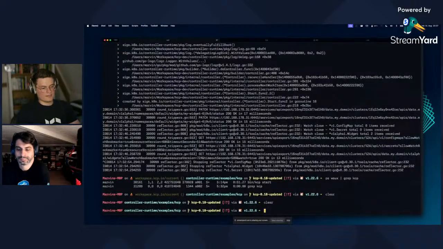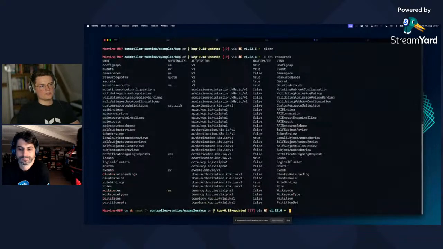So I can do basically this. This is what I showed earlier on the slides, but now I can talk to it. It's running on a local port. And this is the list of APIs that I have available in the root workspace. This is the starting point, what every KCP installation has.